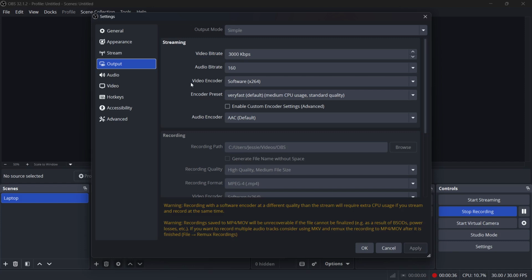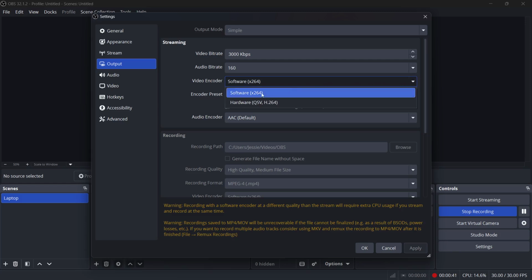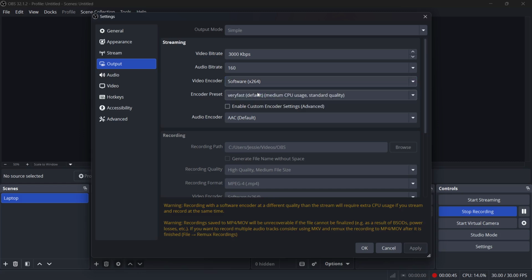Now find the video encoder option and click on it. A drop-down menu should appear with the available encoders on your system. From that list, select x264. This option is the software encoder built into OBS, and it's a good fallback when hardware encoding is not working correctly. After selecting x264, click OK to save the change. OBS will now apply the new encoder setting. At this point, your encoder error should be resolved and you can try starting your recording or stream again.